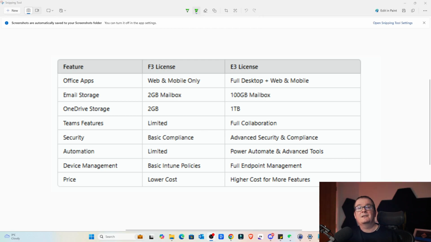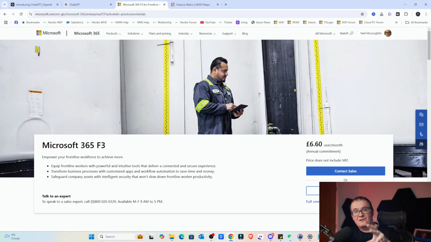Okay, so now let's actually look and see what the cost difference is, because this is obviously the main reason why most people would have this conversation. Okay, so first let's look at the cost of the F3 license, right? So the F3 license is going to cost you £6.60 per month per user. So if you've got 10 users, that's just going to be just over £60 a month, right?